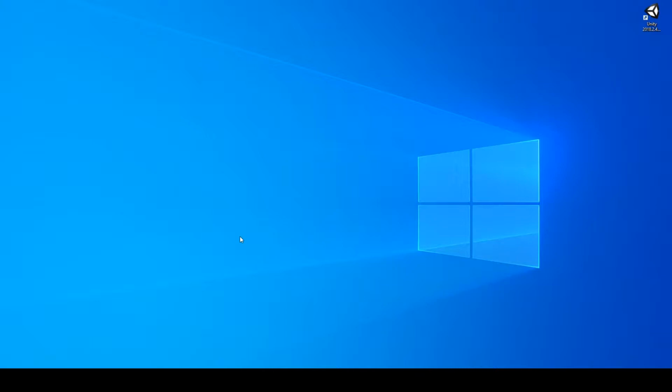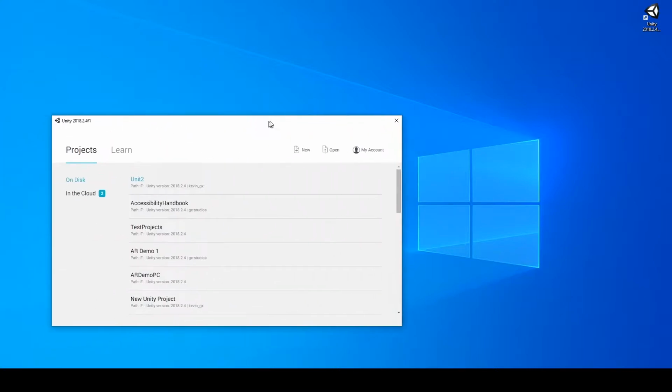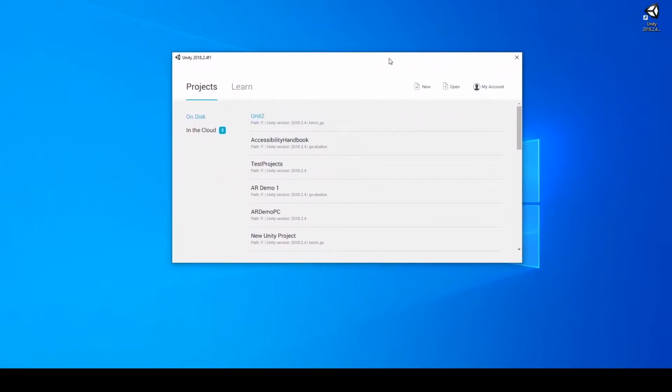Hey guys, this will be a quick video on how to get started with using the Unity game engine. First you're going to click on the Unity icon and double click it. Wait for Unity to open. Then you'll typically log in or create an account if you don't already have one. But if you have one, you'll be greeted with this screen.